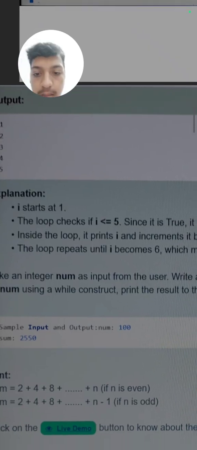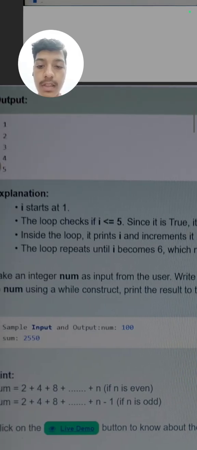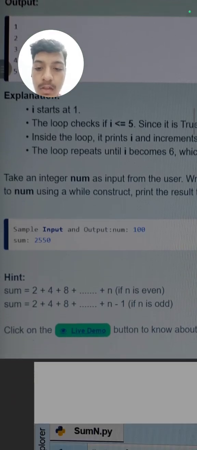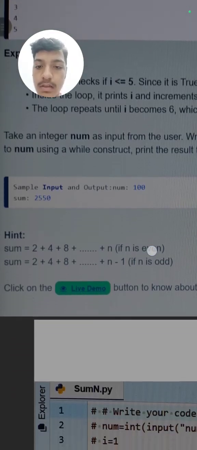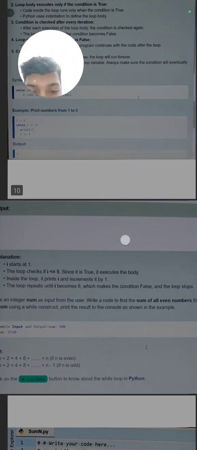As explanation, I start at 1, the loop checks if I is less than the limit. Since it is true, it executes the body. Inside the loop it prints I and increments it by 1, as I said that I plus is equal to 1, so it will increment it by 1. So this is how we can use a while loop. There is one example for you, you should try it by yourself.